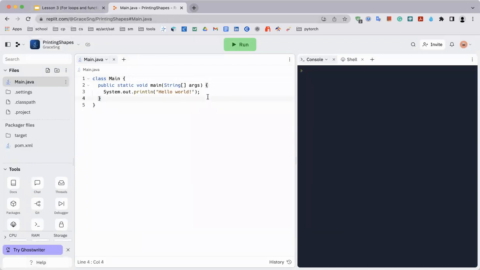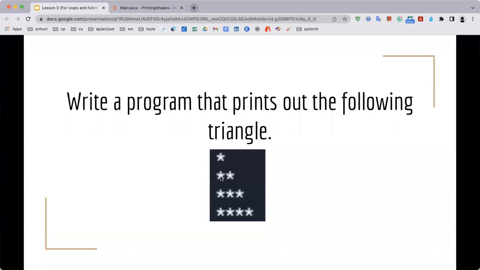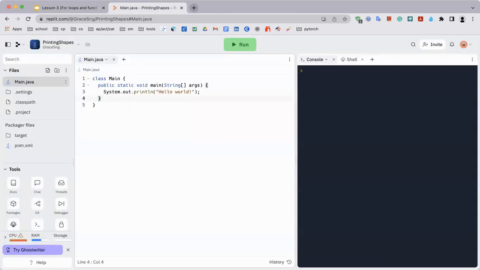Okay, so let's start thinking, how do we want to approach this problem? Well, first of all, we know there are 4 lines. So maybe instead of writing 4 lines of print statements, we can use a for loop to repeat some task 4 times. So that's what I'm going to do. I'm going to write a for loop that runs 4 times, 1 time for every single line.